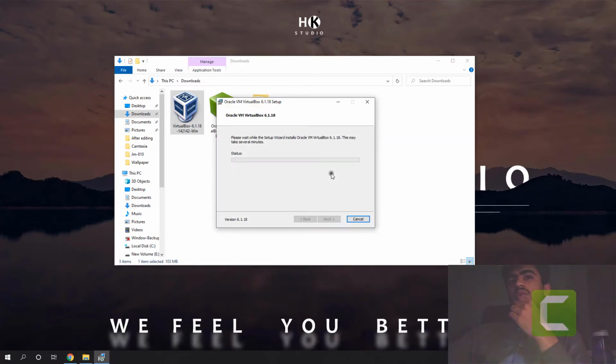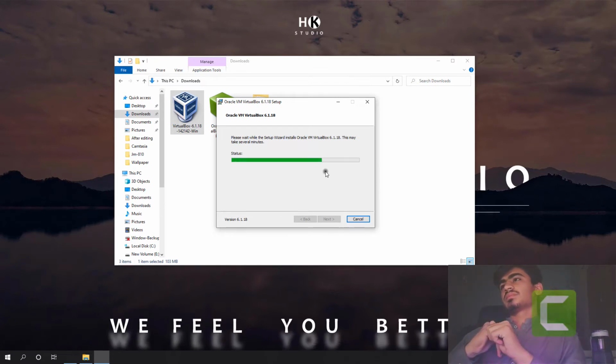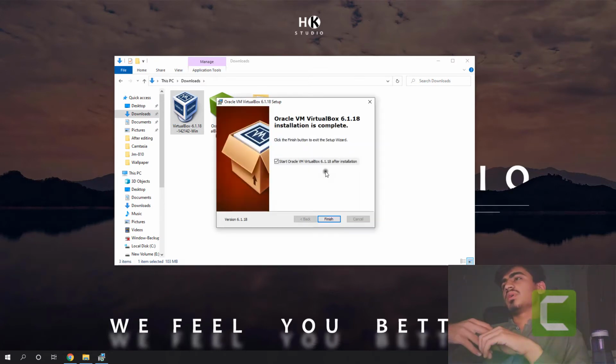So we will go with the installation. As you can see, this is installing. The virtual machine is now installed. Check this option so that after installation VirtualBox opens. So click on the finish button.